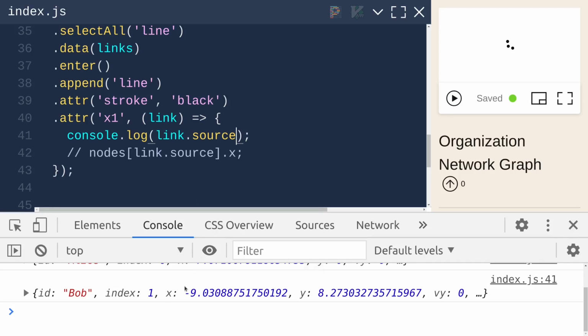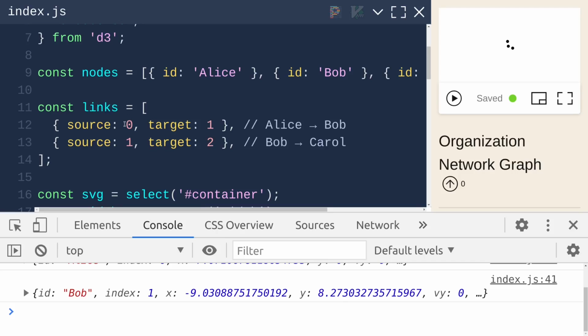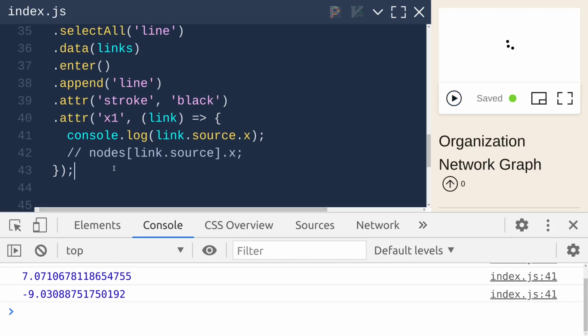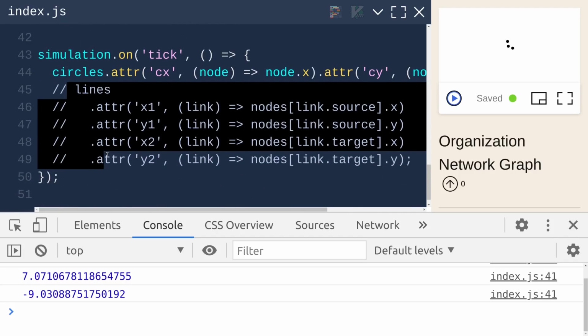Ooh, look at this. The D3 library has actually replaced source with the node object. Oh my gosh, I didn't realize it would do that. Okay, so it has actually mutated our objects here. So after passing it into the simulation, it's not 0. We can't expect 0. We're going to get this node object. Interesting. Okay. So we should just be able to say link.source.x, just like this. Okay, that looks good. So with this newfound knowledge, we can go back and fix our broken code.